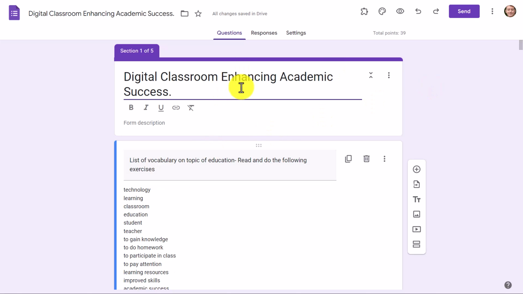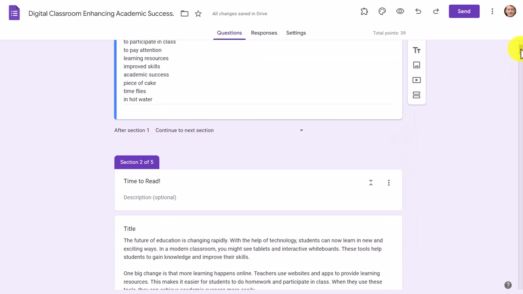Now the way that it transfers is it does it in sections, and this is really nice because it will basically mean that there will be different pages and each page will have a different exercise. So if we were to preview this, it will look really professional. I'm just going to quickly scroll through and point out a couple of other things.